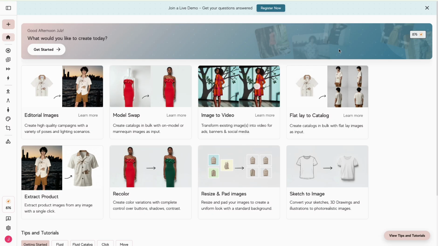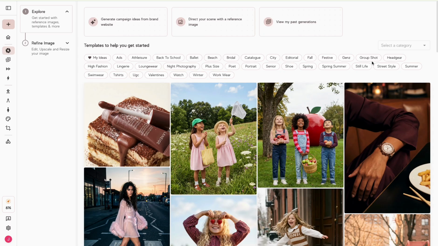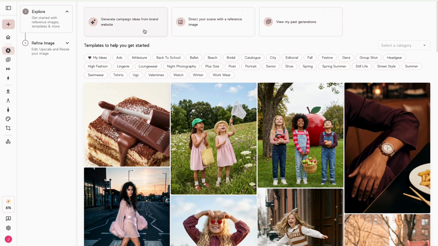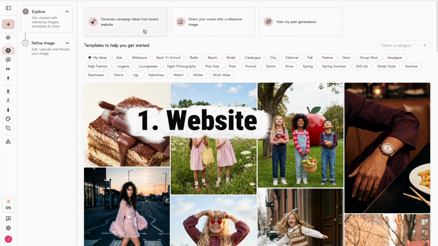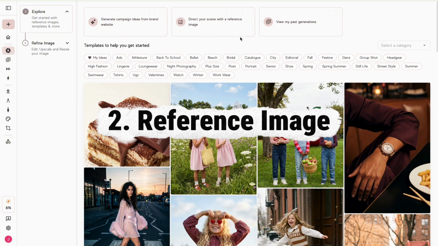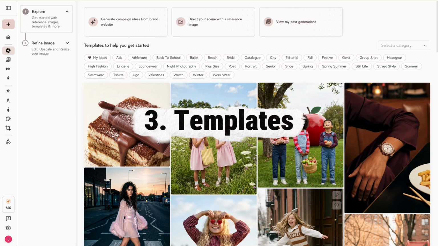Now, this is how Caimera AI looks. And the thing we're going to be doing today is editorial images. So let's go straight into editorial images. To create stunning images, we have three options. The first option is to use a website. Now, you can also use a scene or an image that you have that you absolutely love and want to recreate. And the third option is to use one of the templates.